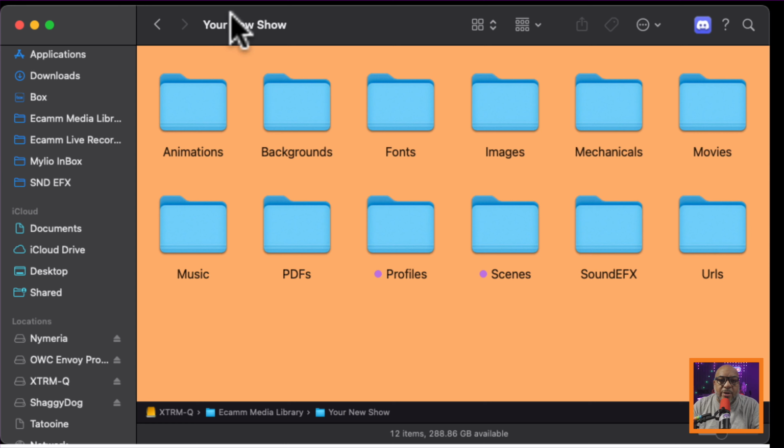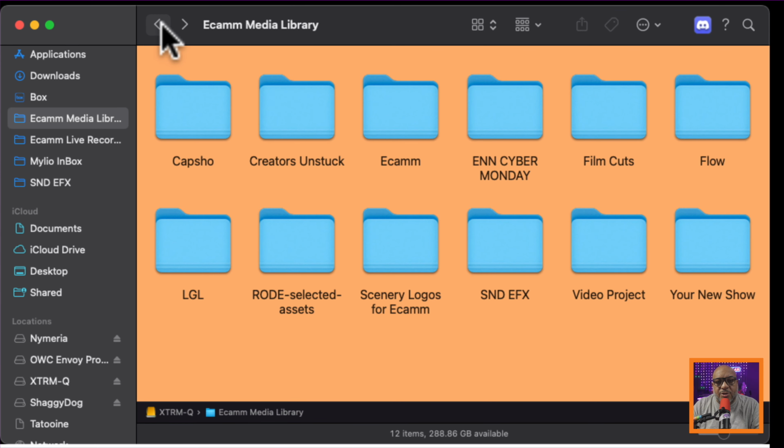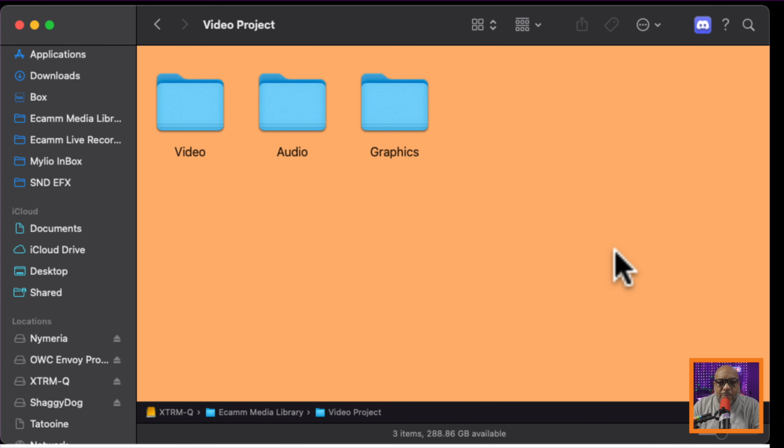Now, there's one other thing I want to show you that has to do with when you're doing a recorded video or maybe a planned webinar. So let's drop back over here and I'm going to go into this one where it says video project. In here, I separate it as video, audio, and graphics. Inside the video folder, I'll put A-roll, B-roll, and inserts.